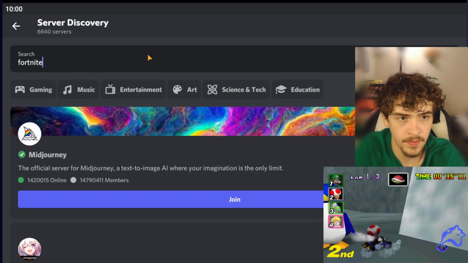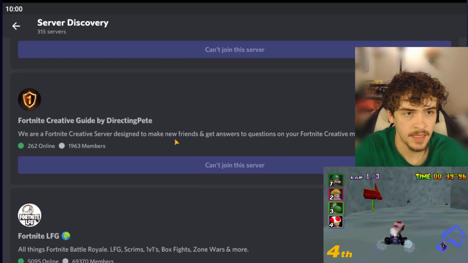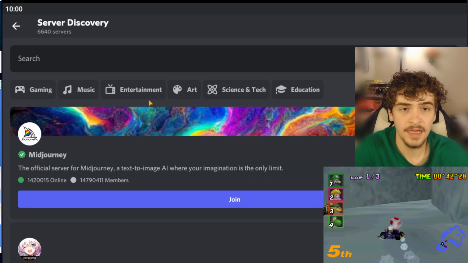And now you can just search for any server that you want. Fortnite for an example, and all of the Fortnite servers in the server discovery come right up. This is actually really sick.